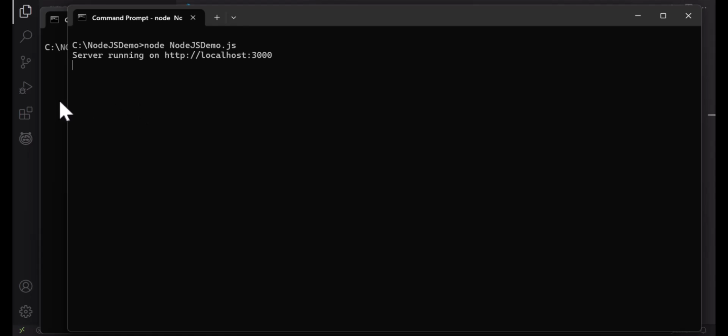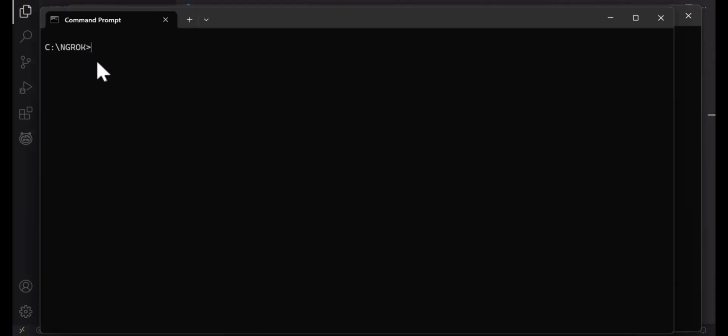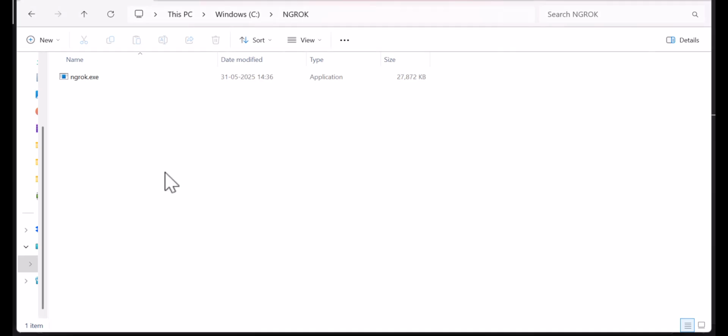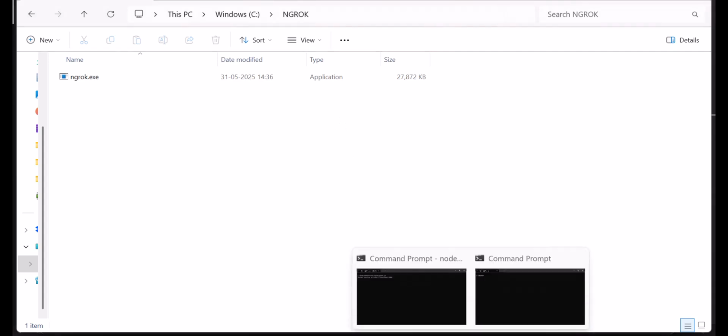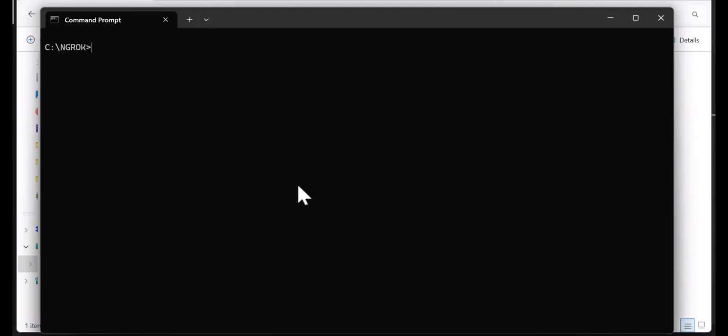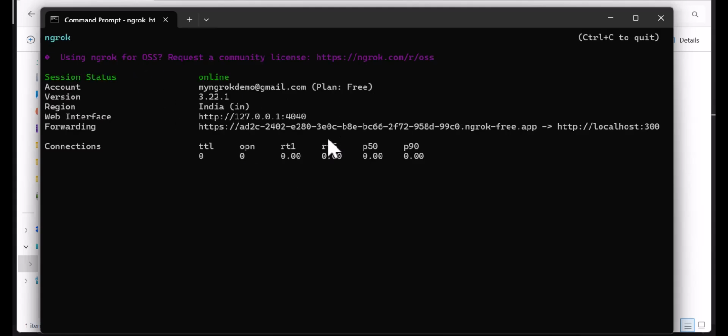Now go back to the other command prompt where we are in the folder where we have the Ngrok executable, or rather the ngrok.exe file. What I mean is this file, this C Ngrok path only. If I go back here, yeah. Now here what you have to write is ngrok http 3000. That is the port number, and hit enter.